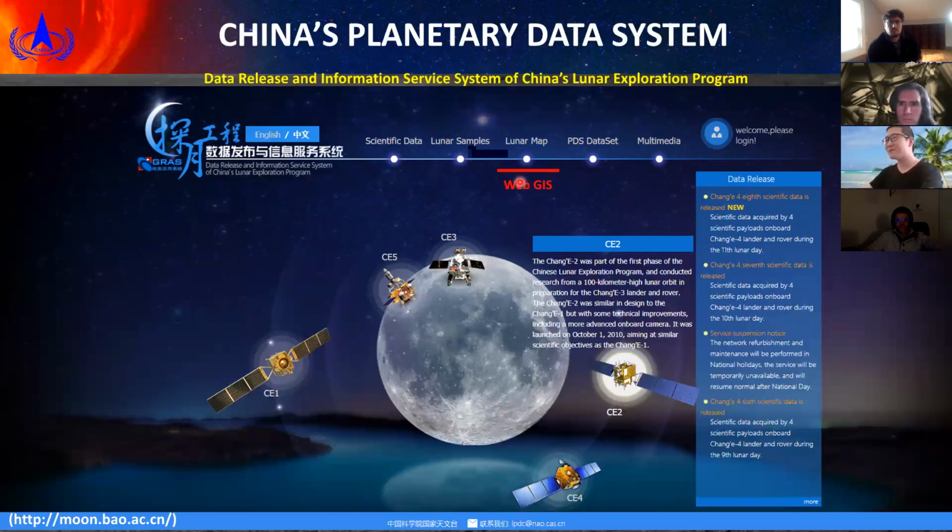And the lunar maps, the quick map thing, is WebGIS. It will lead you to a WebGIS interface, where you can browse the data online. And the last thing on the main page is the data release news. In this news, every time the data release system publishes some data, they will also put some news here.